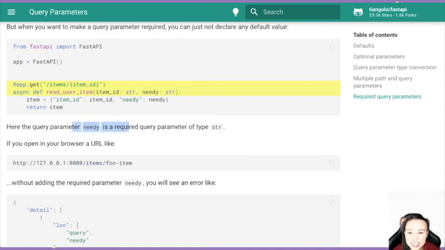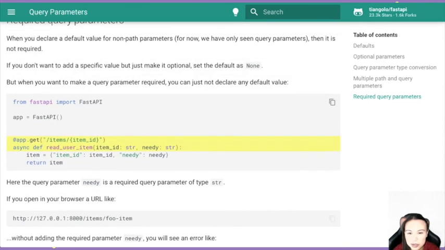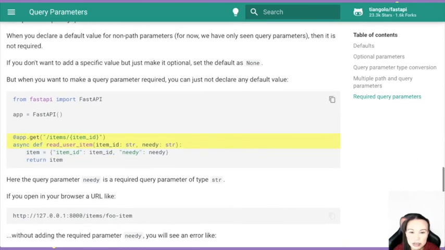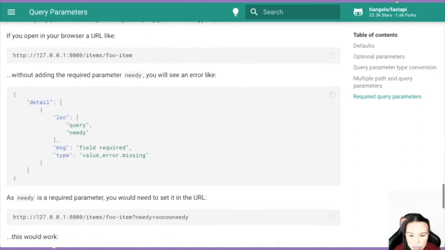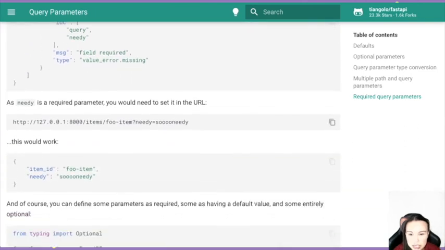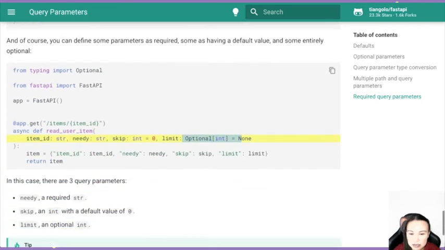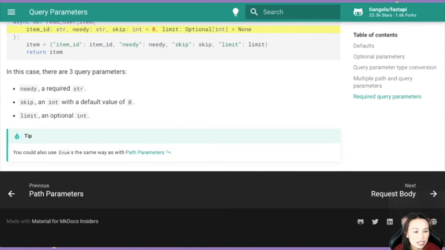Need D is required parameter type string. So yeah, this is a needed parameter. If you don't give this, it is not optional, so you will get an error if you don't provide this parameter. Yeah, so you really have to set it. Set it in the URL, and then it will work. But if you set it as optional, then you can skip it. So yeah, that's just what it's saying.